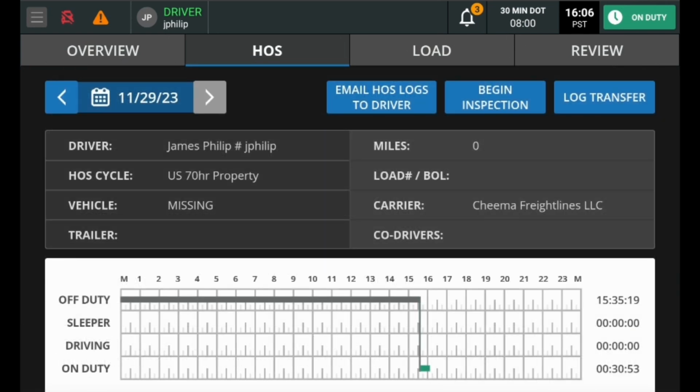Here's another example. Say we need to split a duty status. Using the example we have on the screen, instead of starting at 1530, let's say we actually started today at 1300. We need to split the off-duty log leading up to that time.